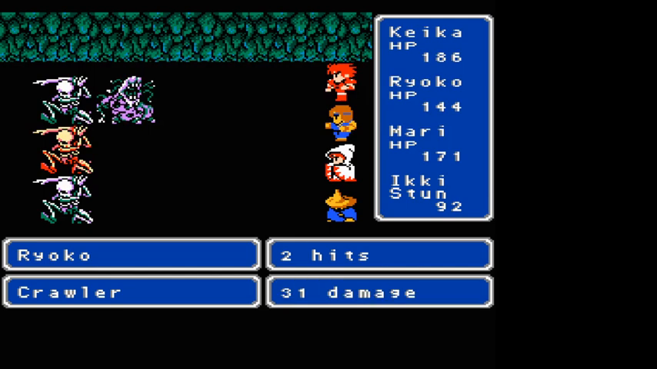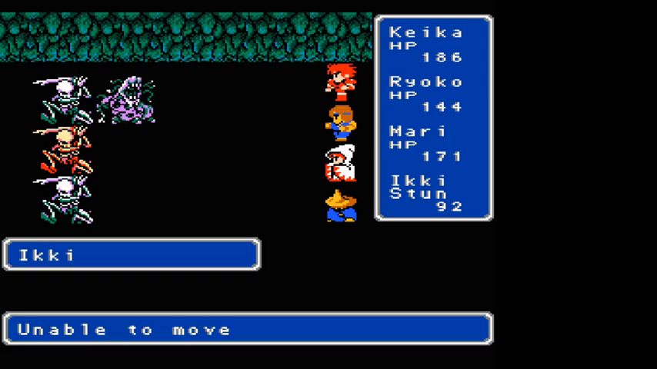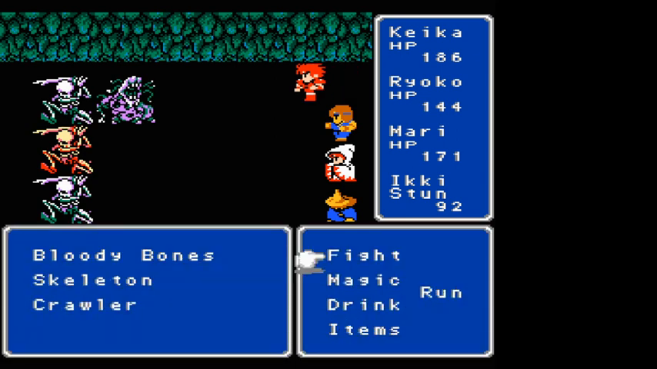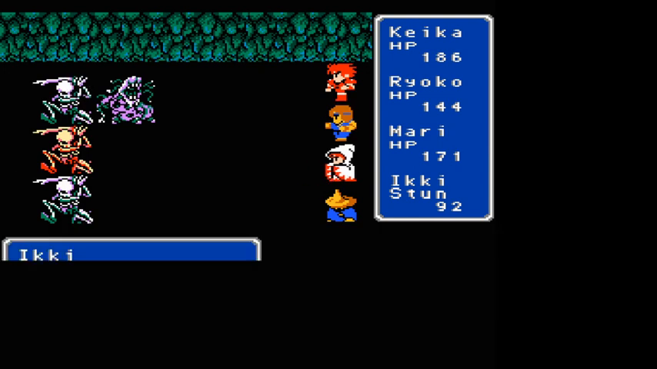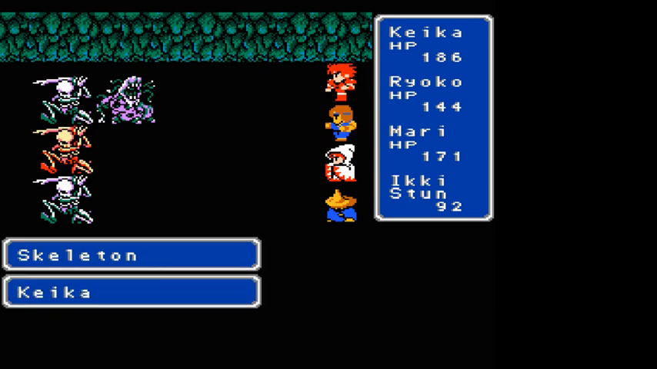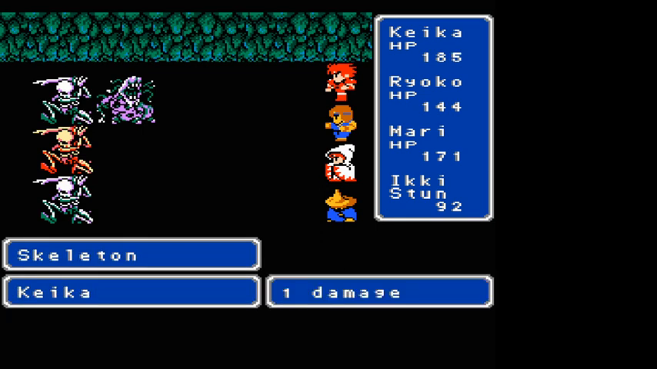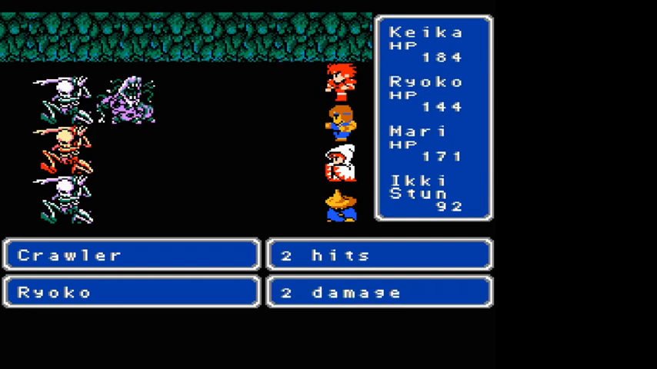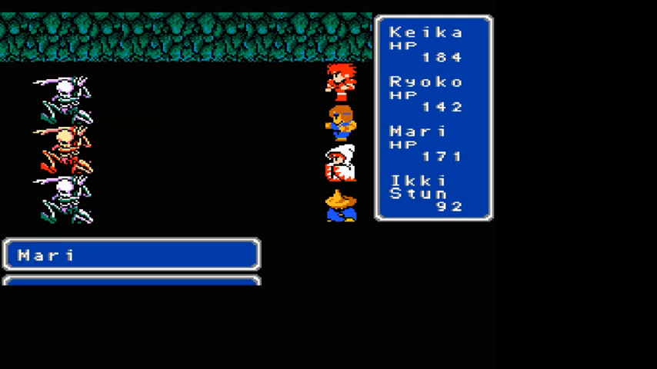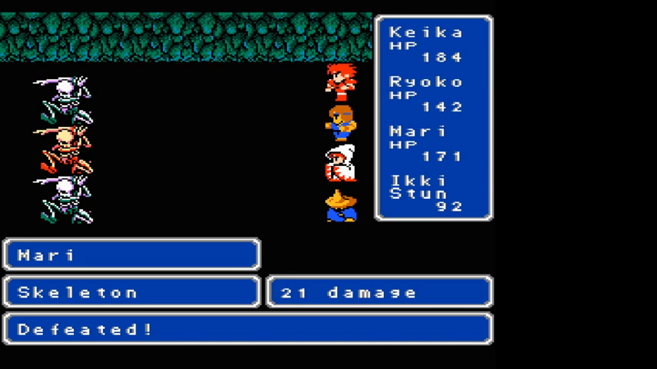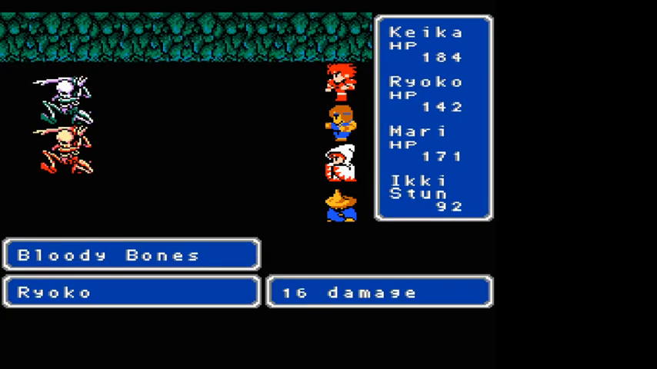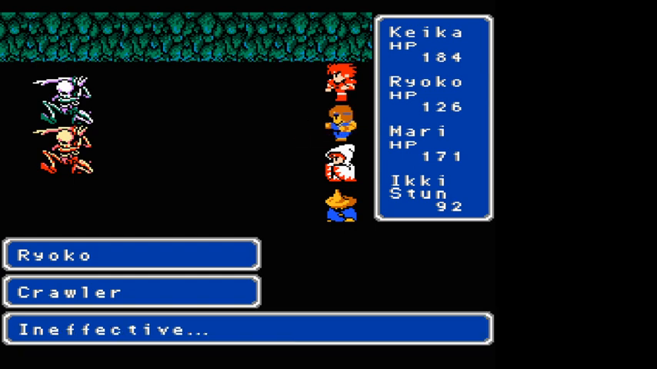So yeah, I haven't determined for sure if there are row mechanics in this game, but I've kind of had that experience a few times. I'm just not concerned about Iki right now. It's probably fine, as long as we can take out this crawler before it stuns anybody good. Gyoko resists it, so we should be clear. Yep, Keika finishes it off. Good, good. And Mari kills another skeleton. 16 damage by the bloody bones on Gyoko.